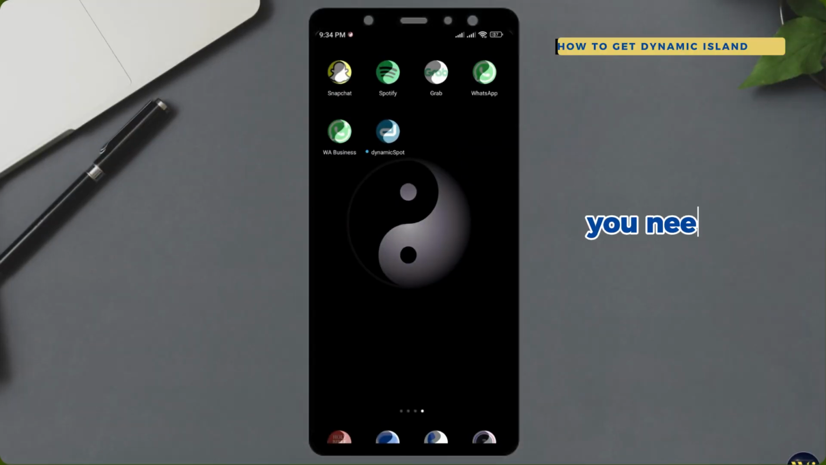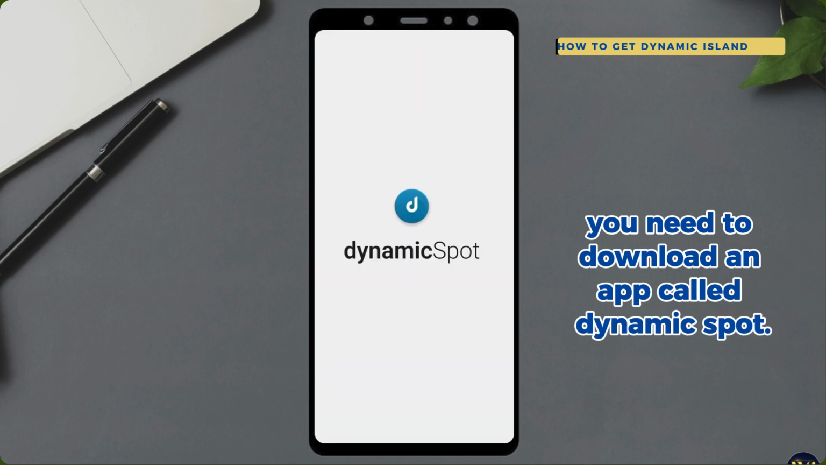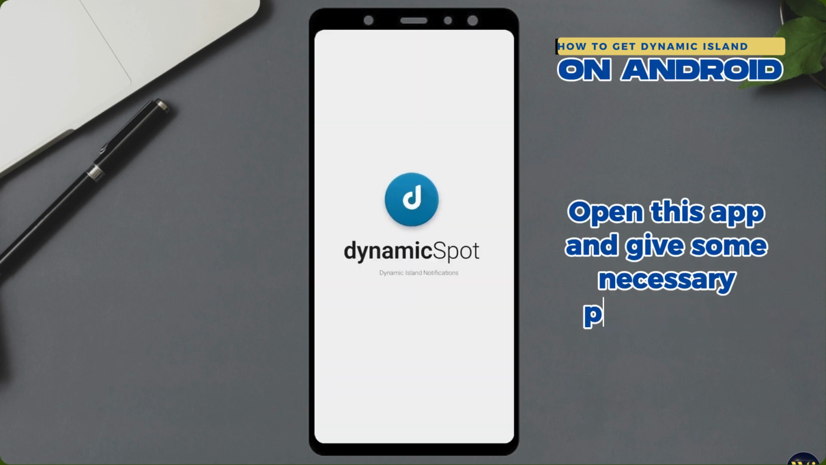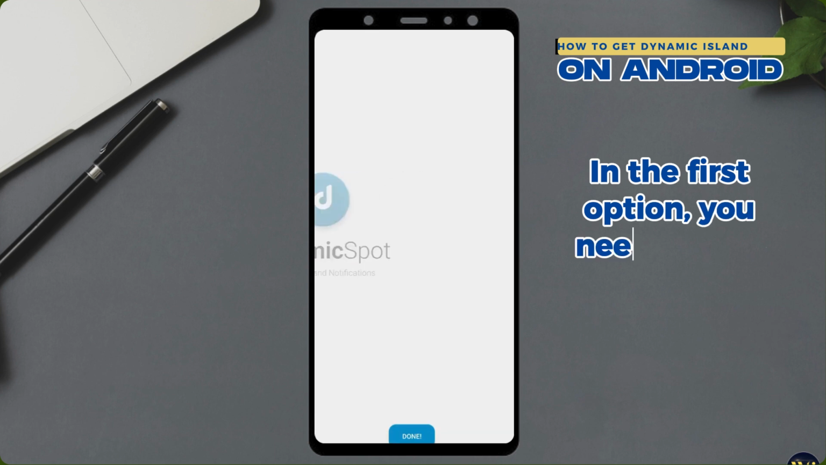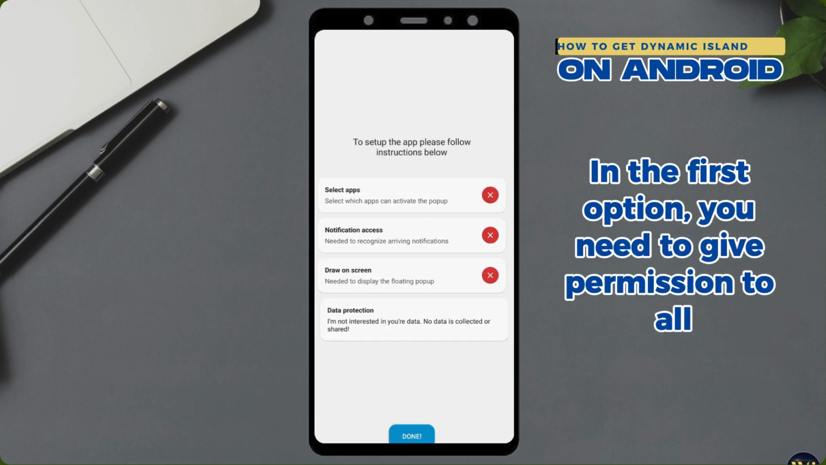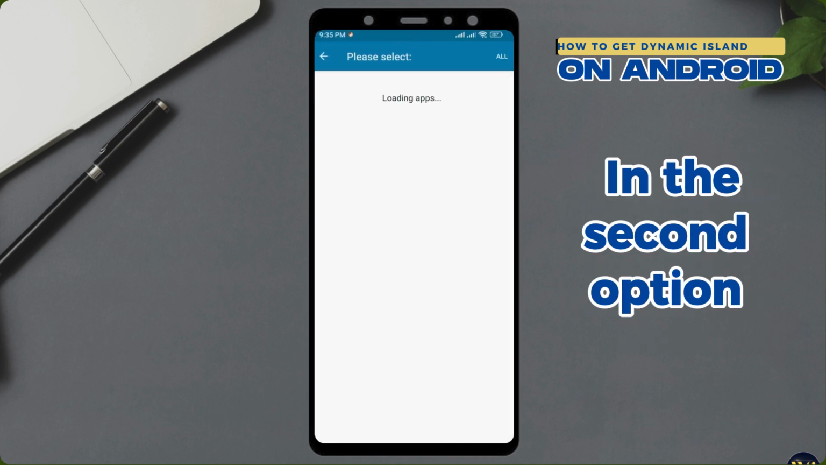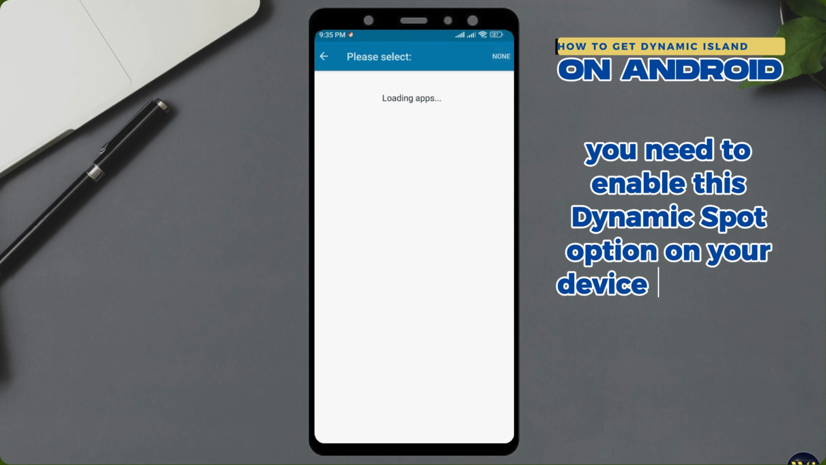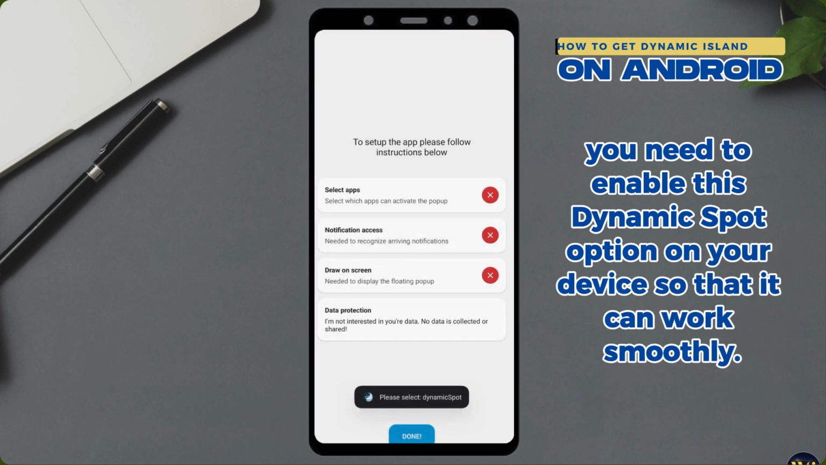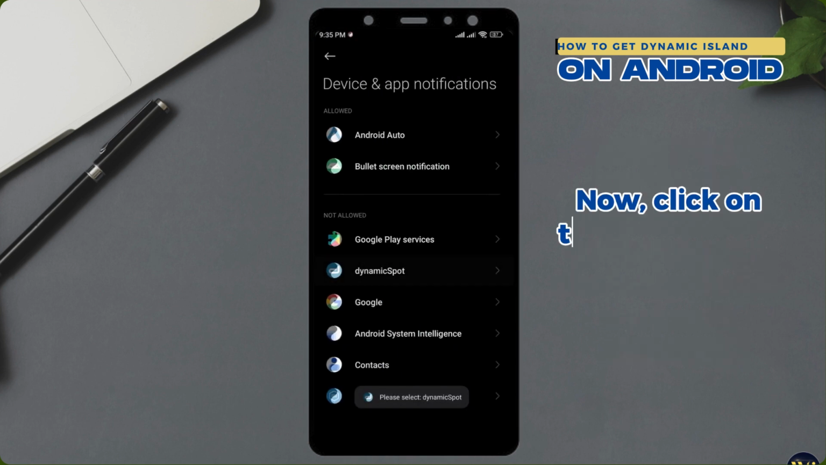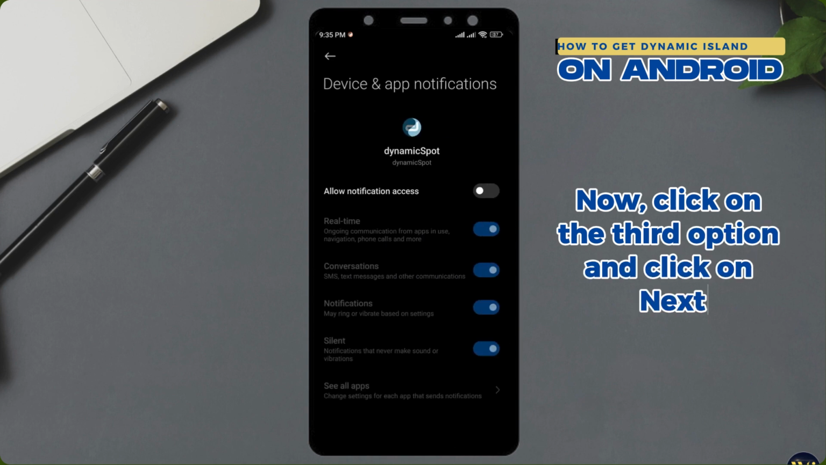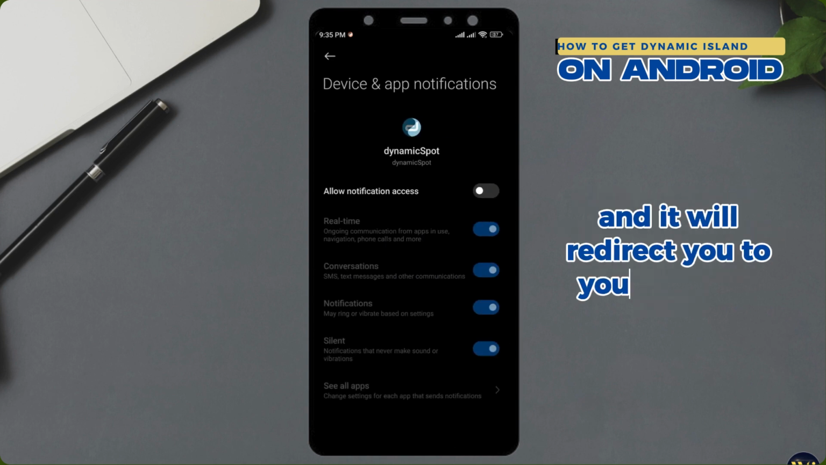So first, you need to download an app called Dynamic Spot. Open this app and give some necessary permissions. In the first option, you need to give permission to all the apps so that it can read the notifications of all the apps present in your device. In the second option, you need to enable this Dynamic Spot option on your device so that it can work smoothly. Now click on the third option and click on Next, and it will redirect you to your settings.